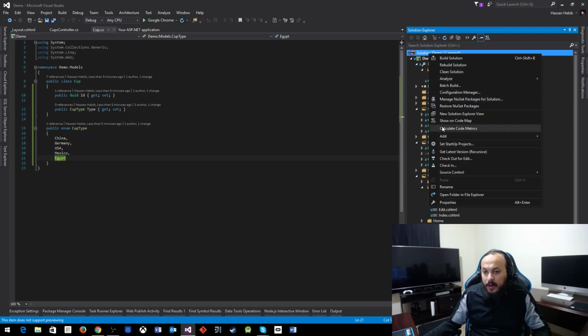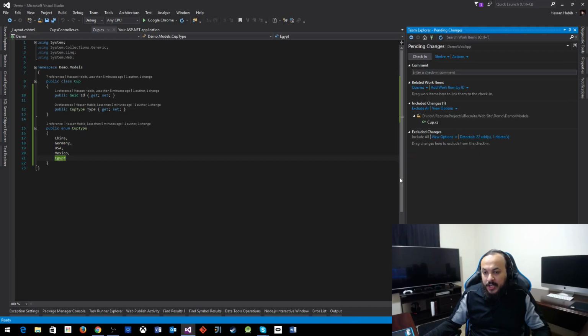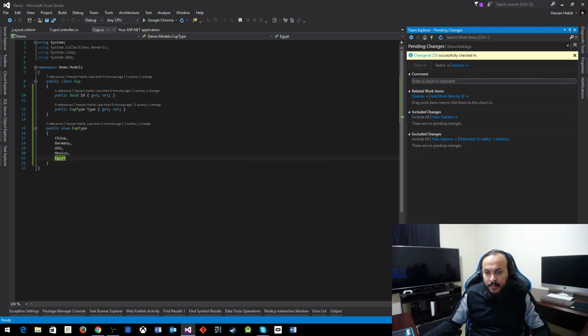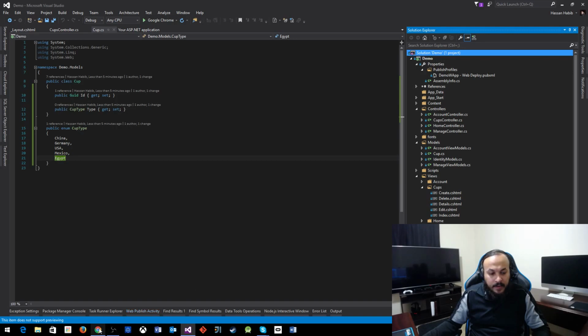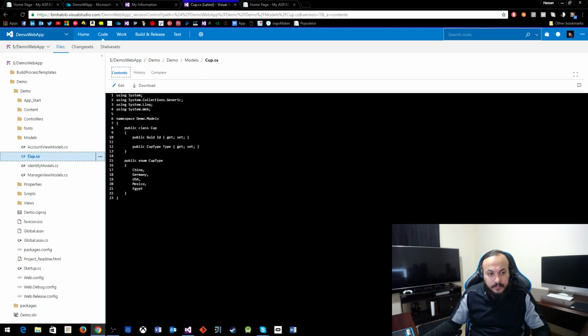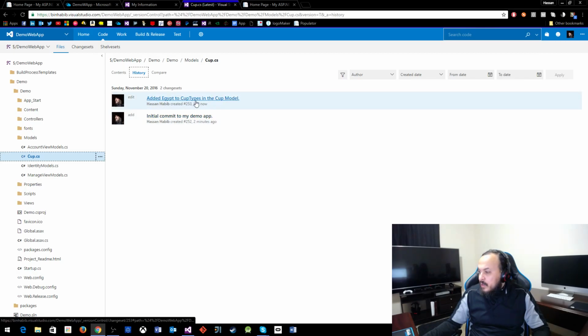So how do we go about doing that? We check in, added Egypt to cup types in the cup model. And if you check in that, it goes all the way up. And if you refresh here, here it shows Egypt. If you look at the history of commits, you should see the new commit that I just made.